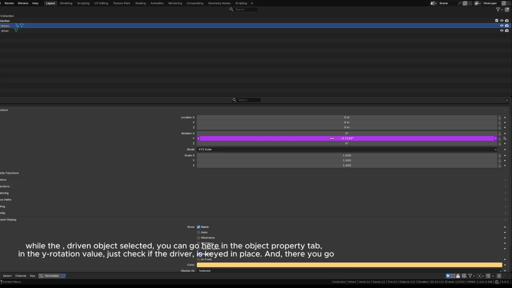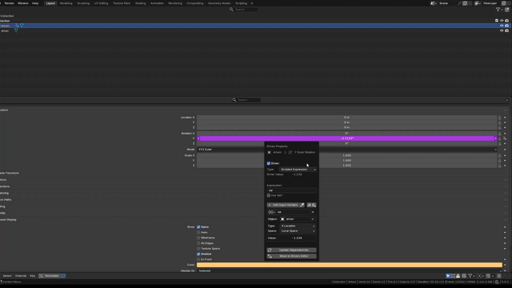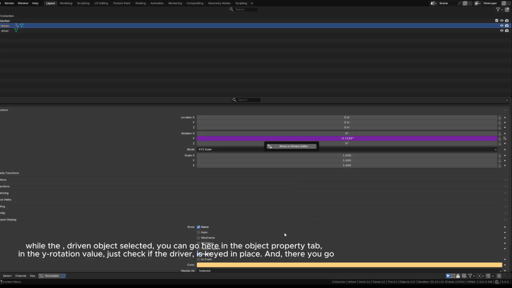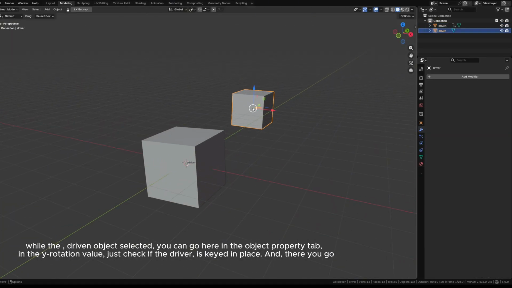With the driven object selected, you can go here in the Object Property tab. In the Y rotation value, just check if the driver is keyed in place.